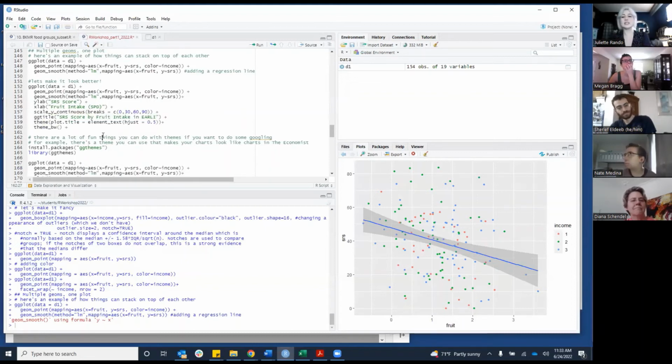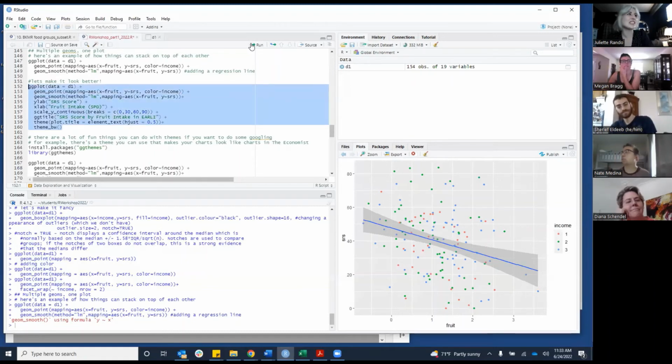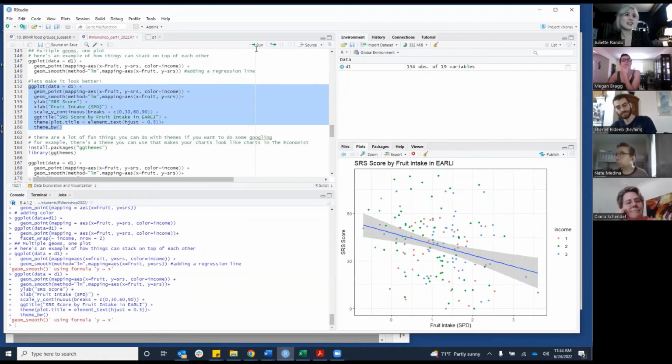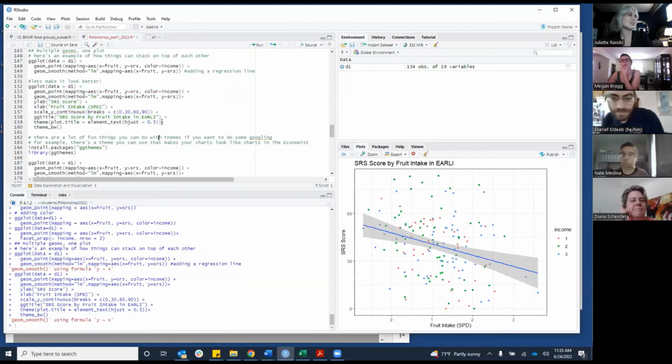The theme just messes with how the plot looks overall. So black and white, I think, gets rid of the gray background if you don't want the gray background. And this part here, plot title equals element text h just equals 0.5, is basically just saying center the title. All of this stuff, I never remember off the top of my head. I just Google it every time, or I'll use old code. So you don't have to know this. You don't have to memorize this syntax. Okay. Uh-oh, it didn't center my title. Well, I'll figure that out later.